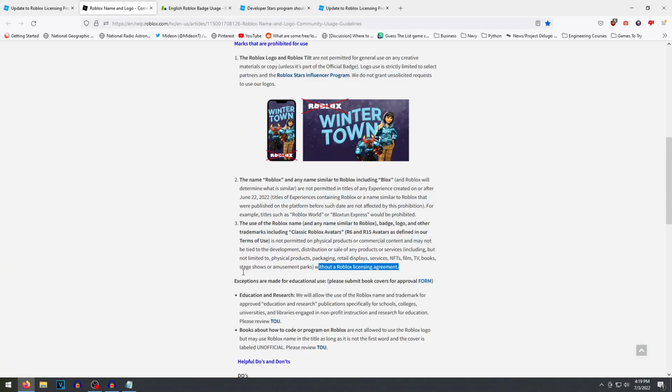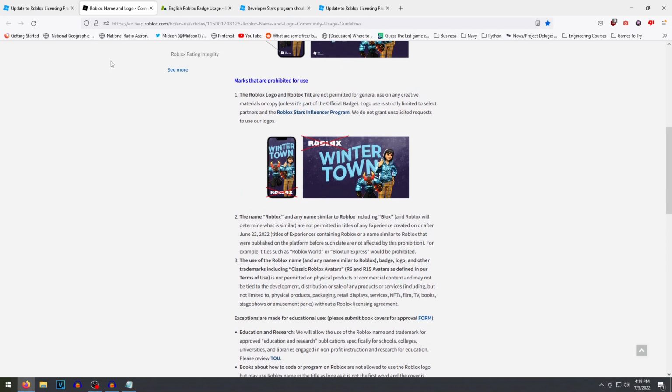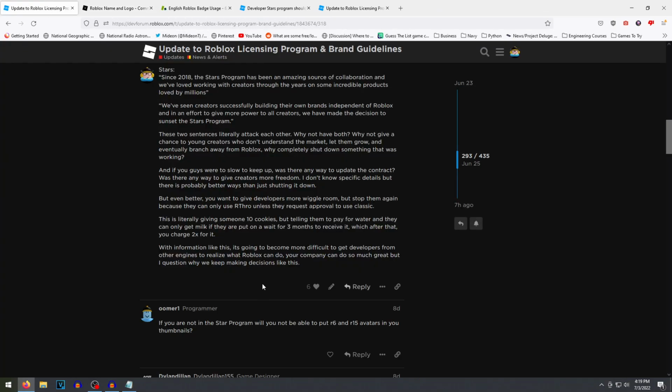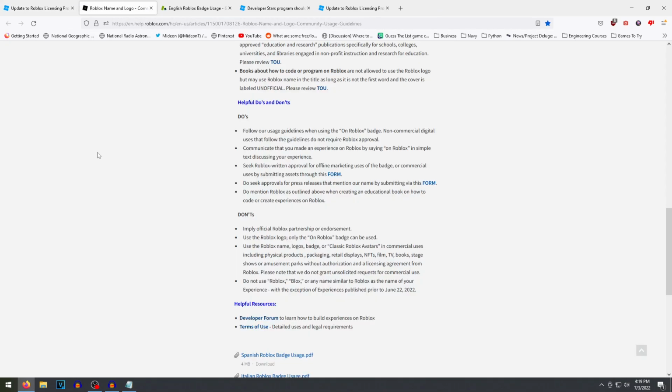They're just not going to let people use their classic avatars for free. They're going to charge for this. And stuff like this is going to get players angry because this site was made for kids to use, for kids to understand, and just saying stuff like this is really messed up and really odd to me.